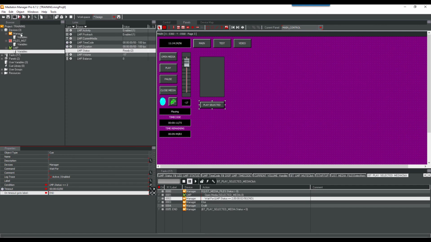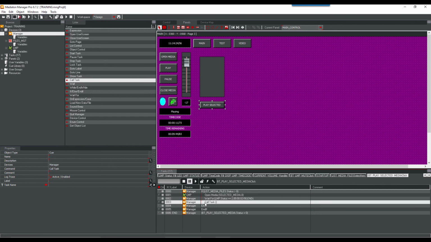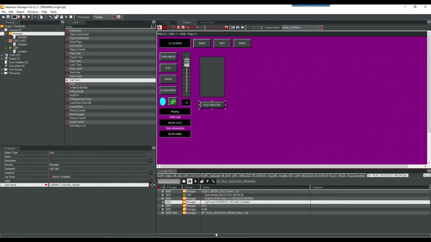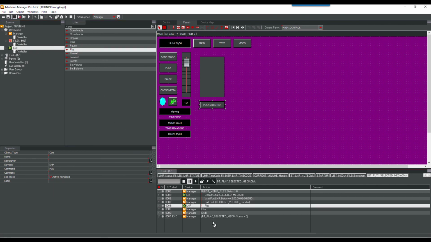Click and drag a manager command call task on the else line. In the task name property, click the magic wand icon, select task, and choose the current volume handler task. Now add an LMP play command after the call task. The task will work fine now, but if you want to add an additional precaution, let's add a step to select something if nothing was selected from the list.